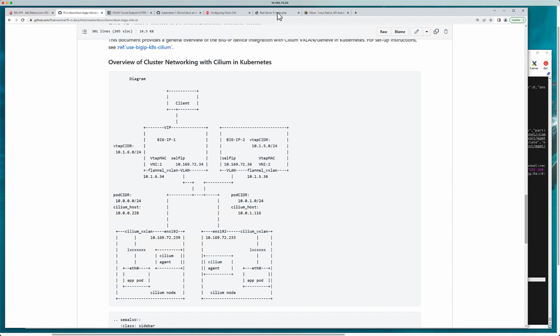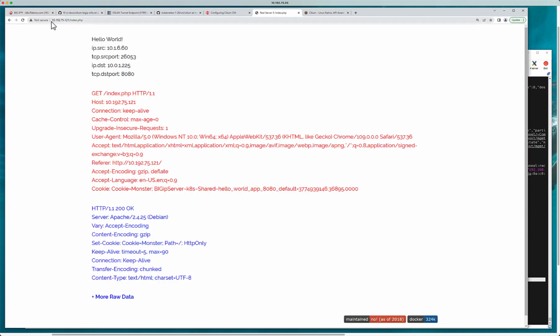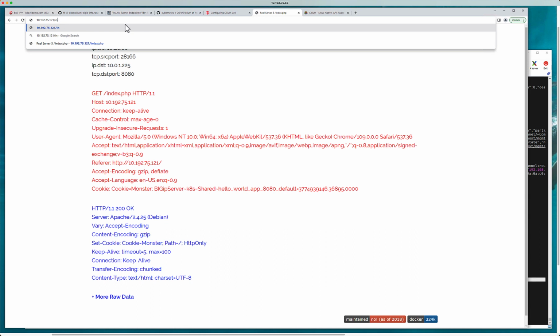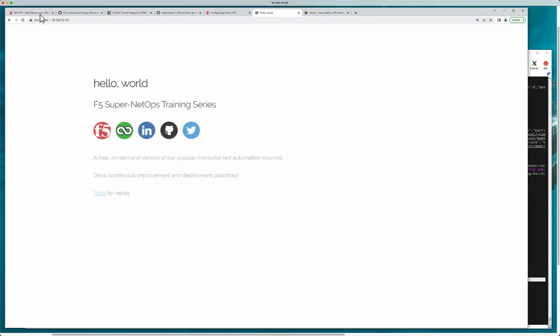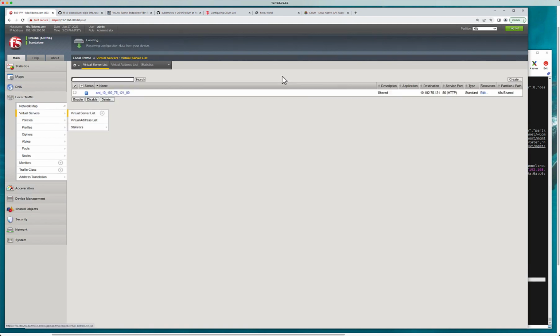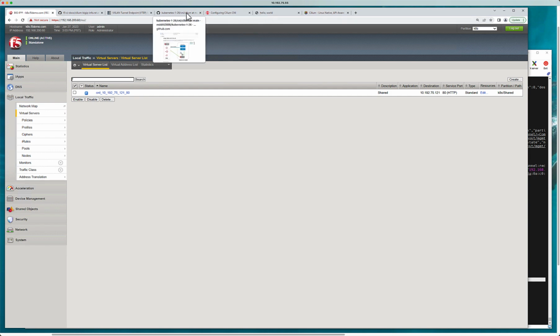So connecting to my virtual server, you can see here, 121, I'm connecting to the virtual server. If I just get rid of the index.html and go back to the main page, you can see that this all works nicely. There's the virtual server right there, 121. So that's pretty much it for this video.